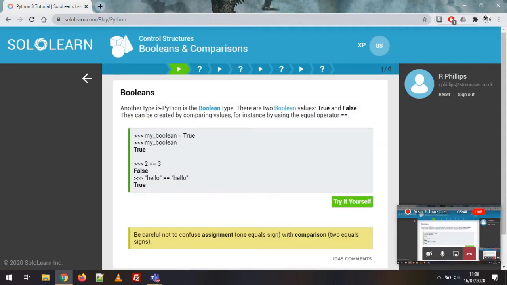Boolean is another type in Python. There are 2 Boolean values, very similar to binary: true or false. They can be created by comparing values, for instance, by using the equal operator, equals equals. So an example: my_boolean equals true, then my_boolean, and it says true, because in that particular case my_boolean is the variable. The next example, 2 is equal to 3, comes back as false, because it obviously isn't true.